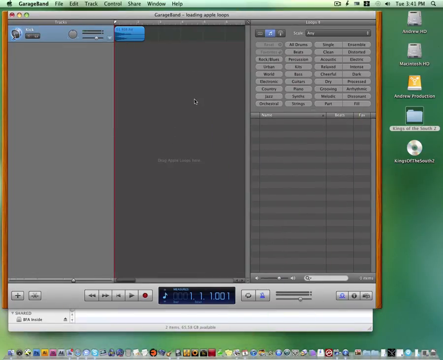And one more thing before I forget, I almost forgot. How do you find your Apple Loops once they're installed? Let me show you how. Once you have dragged them to here and installed them, you're gonna click on this, Loops. And you're gonna select the library that you just installed. So boom, Kings of the South 2, and here we are.